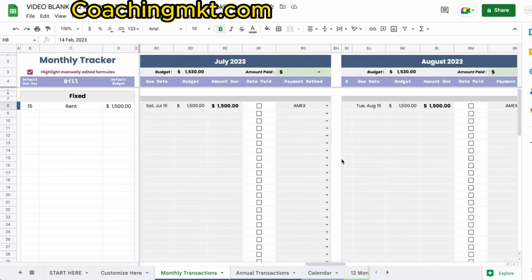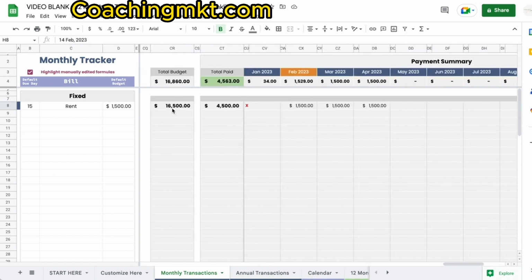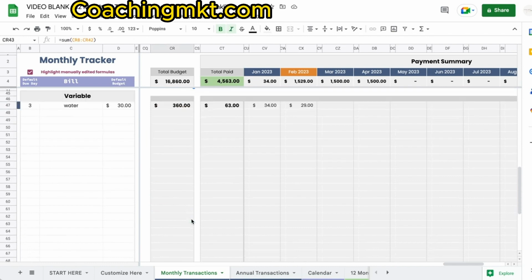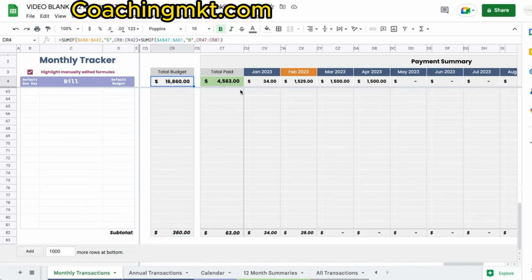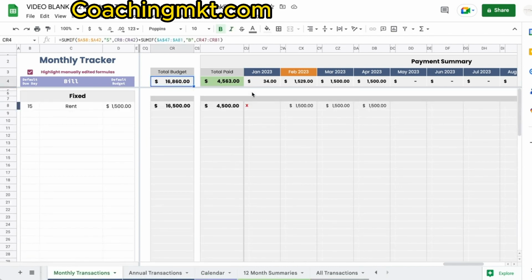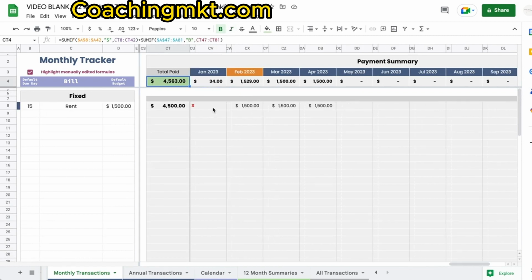And then if you scroll all the way to the right, you get this summary. So you get a summary for your total budget for each bill, a subtotal for each section down here, and then the total budget for both fixed and variable sections, total paid for both fixed and variable sections, and then you get a summary of your payments for every month.